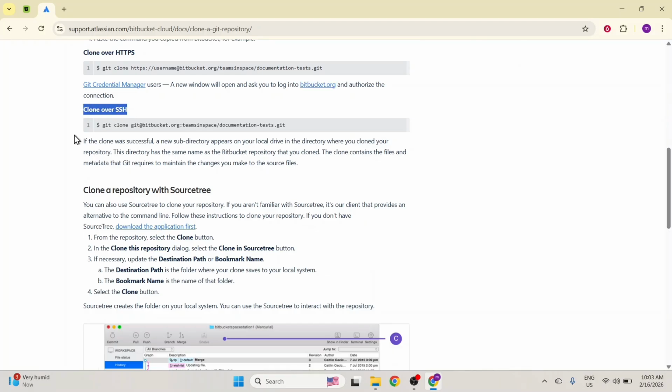SSH: Once successful, a new folder will appear in your chosen directory, named after the repository. It contains all files and Git metadata to track changes.